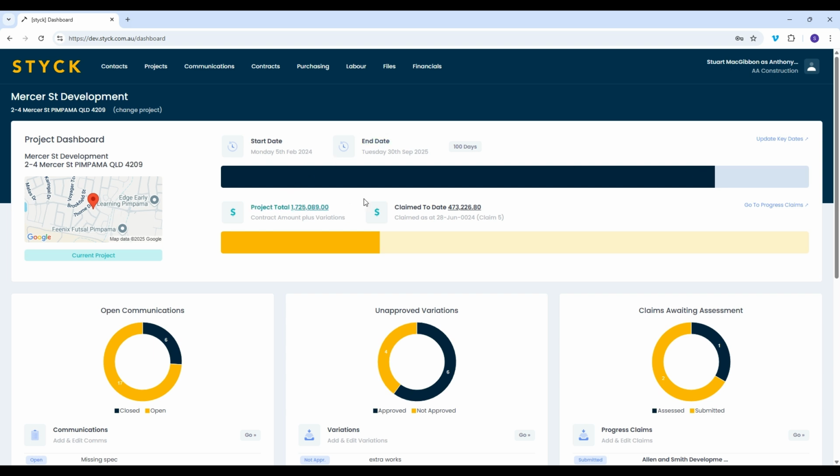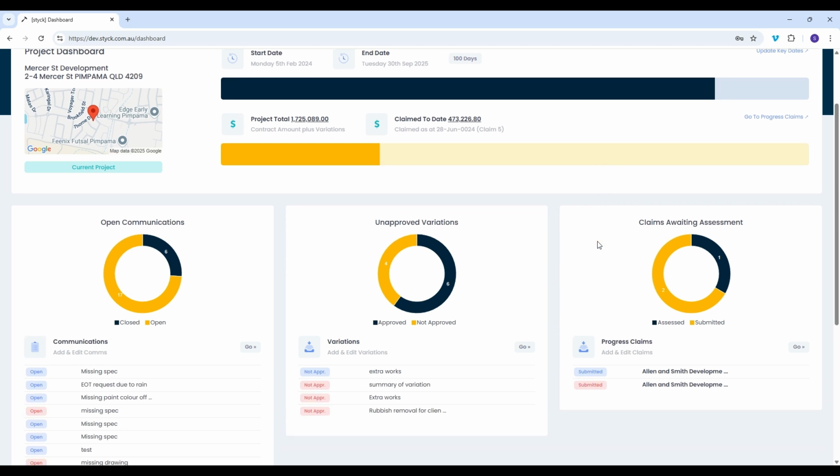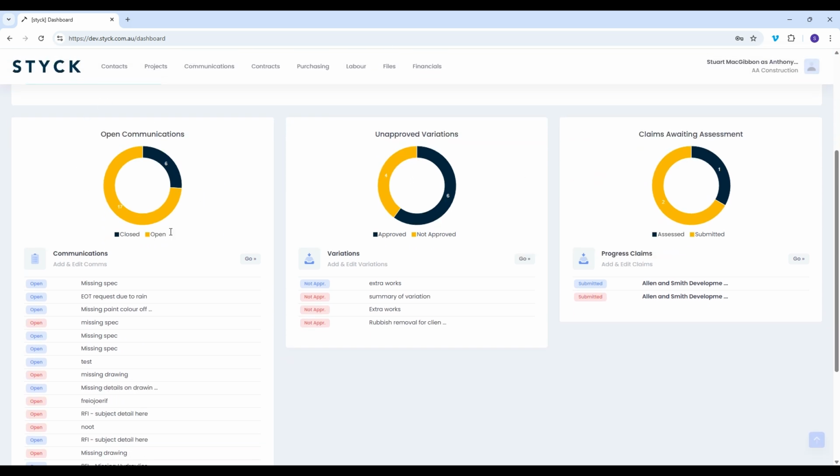Beneath that, I've got my project total and claim to date and a bar graph just indicating how far through we've claimed this project. And down here, I've got these donut graphs here showing how many of our communications are open, what amount of our variations are approved, and what claims we have waiting assessment. So we can see all of them, and we're able to go through to these and action them from there as well.